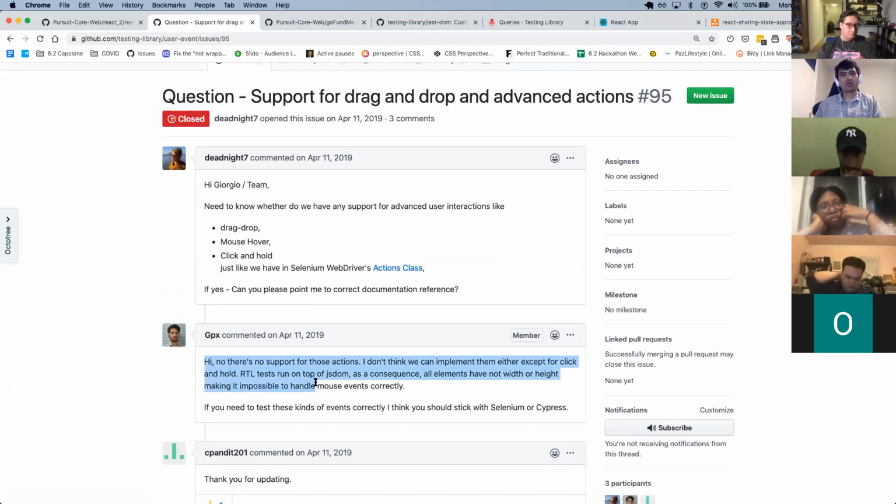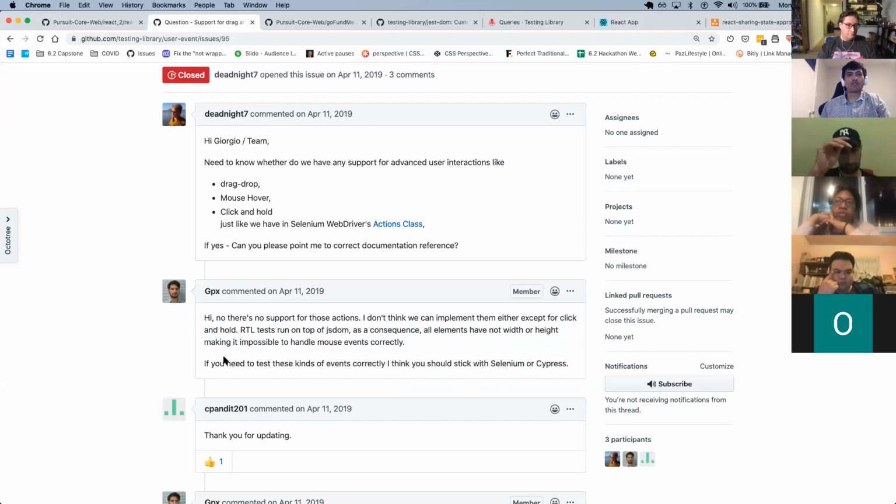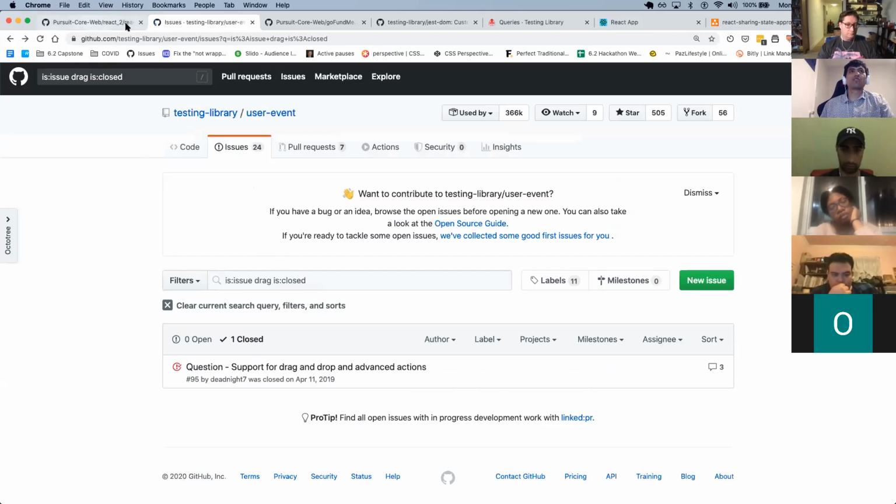Yeah, as you see, there's no support for those actions except for click and hold. Tests run on top of JSDOM. As a consequence, all elements have no width or height, making it impossible to handle mouse events correctly. If you need to test these kinds of things, you should stick with Selenium or Cypress. This is, again, more of the visual stuff that we will need to do with a real browser so that we can automate them. But we can still do this one in the following way.